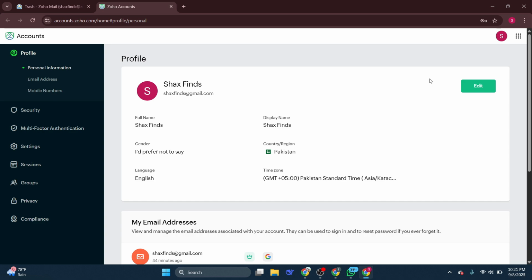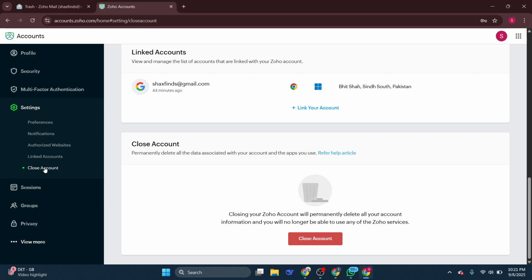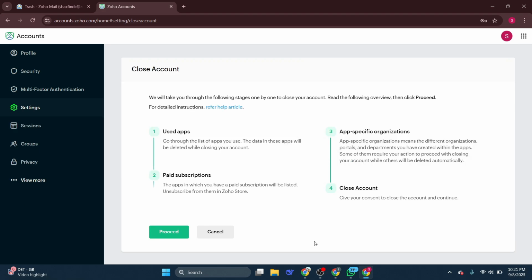Once you're in your account settings, your goal is to find the section for closing your account. Look to the left-hand sidebar on your screen and click on Settings. Here, scroll down until you see the option Close Account. After you've located the Close Account section, you'll need to click on it.